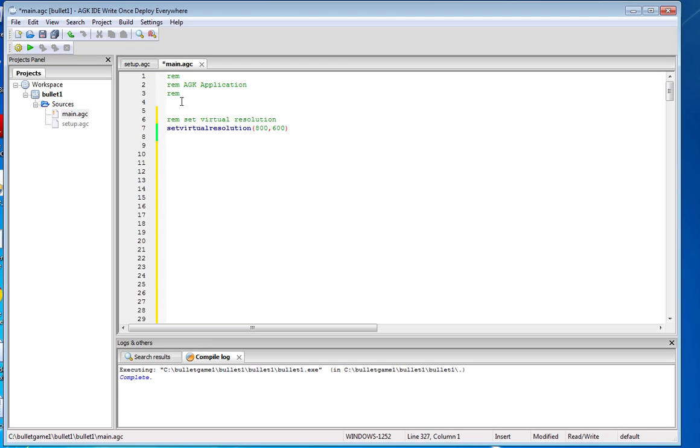So the first thing when you've made your game is, as always, set up your virtual resolution. I've set up the virtual resolution as 800x600. If you don't do this, the game will not run at all. So this first line is absolutely essential in your game.